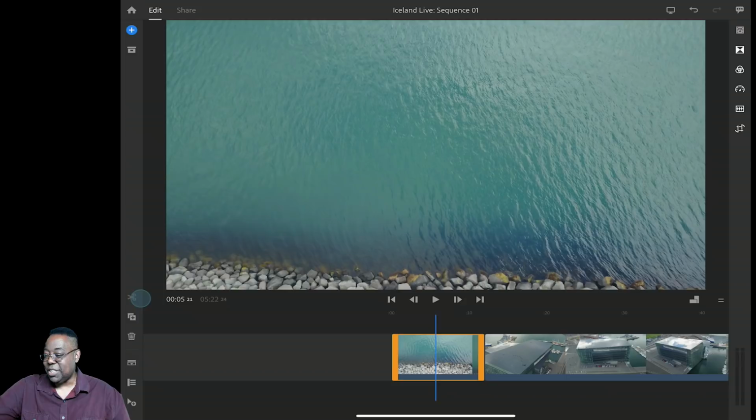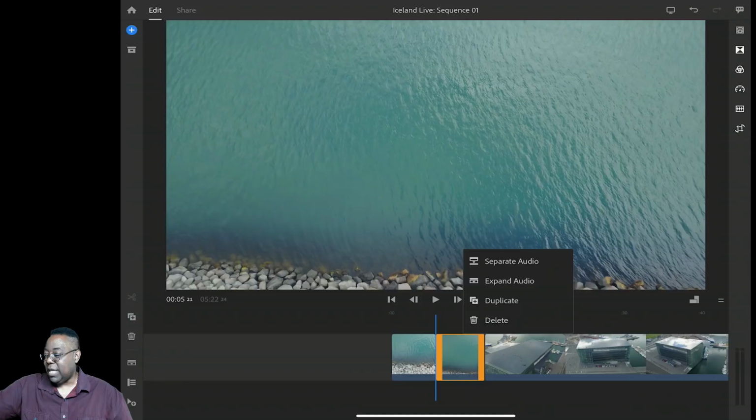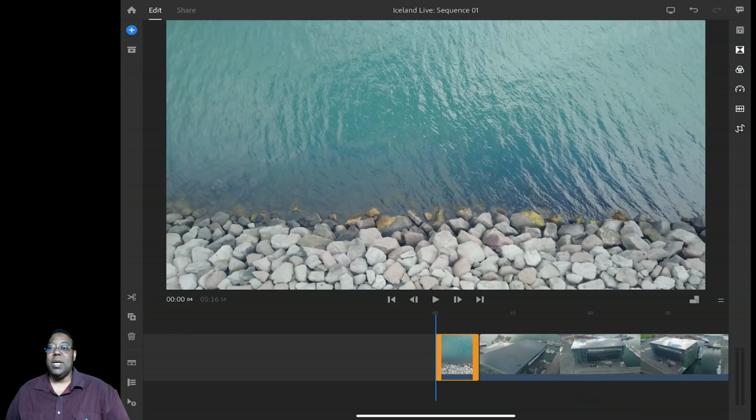Now you can also pull the sides in. You can trim that way. All of it's non-destructive. It doesn't matter which way you do it. So I'm going to hold down there and then delete that part. Okay, so now I've already automatically made that part of the video shorter. And we're going to go ahead and add our title while we're thinking about it.